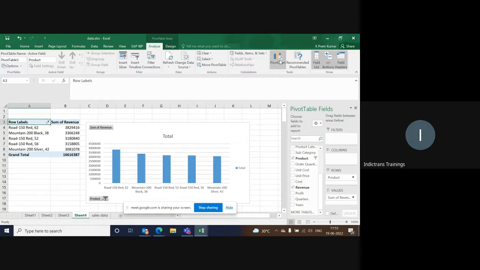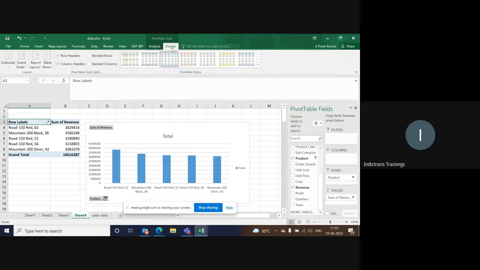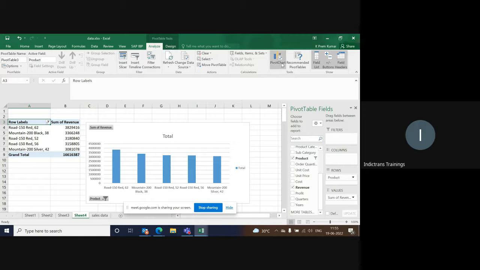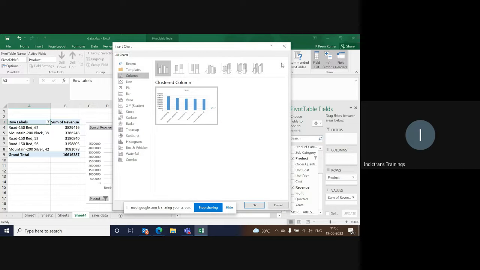Also, actually, go to design. Sorry, go to design. I think there should be a change chart type or something. No. Okay. I think go back to analyze and click on the pivot chart only. So there is only one pivot chart anyway. So click on that and change it to bar. Yeah, and just say OK.